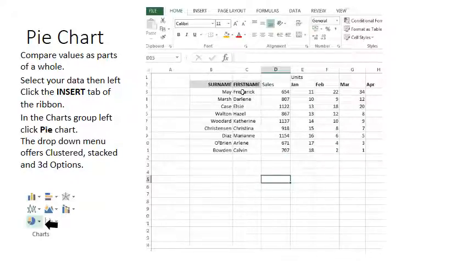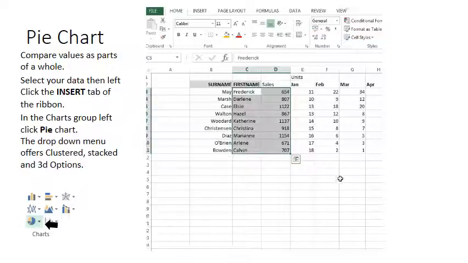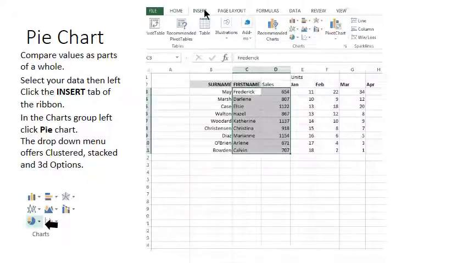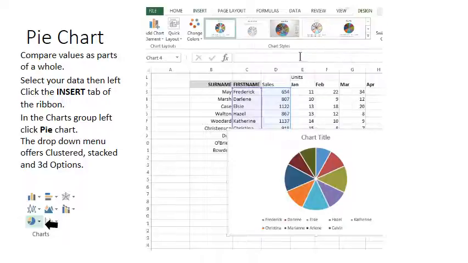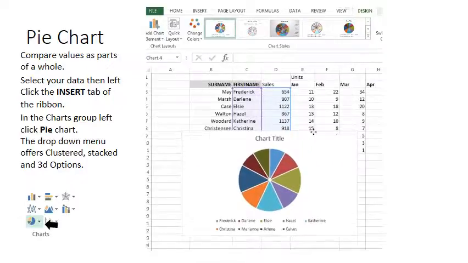So I'm just going to highlight the values and the names of the people who are associated with those sales figures. And on the Insert tab of the ribbon, in the Charts group, left click on Pie. I'm taking a simple 2D pie chart, left click. Here it is.